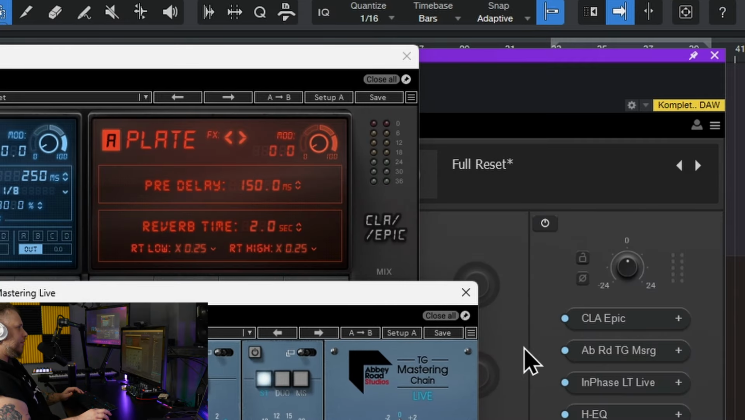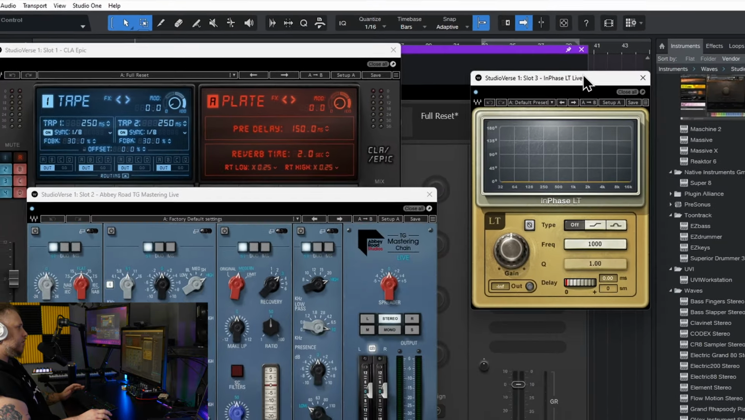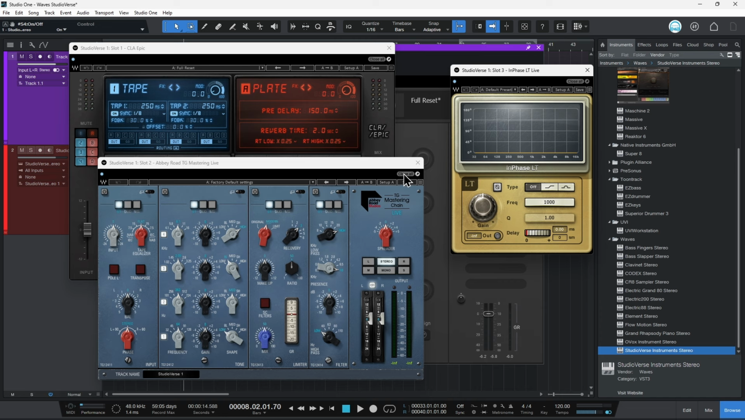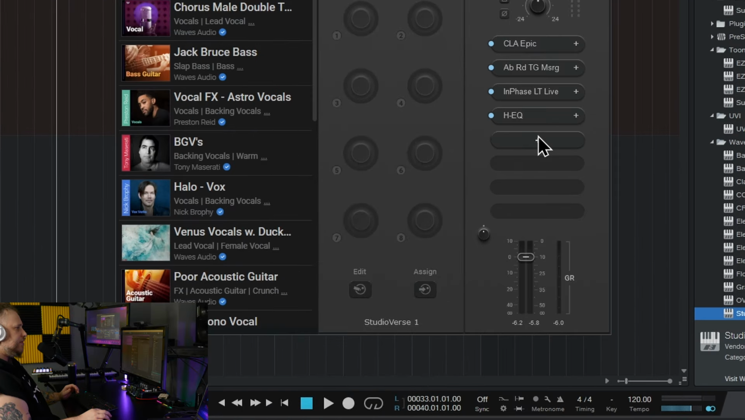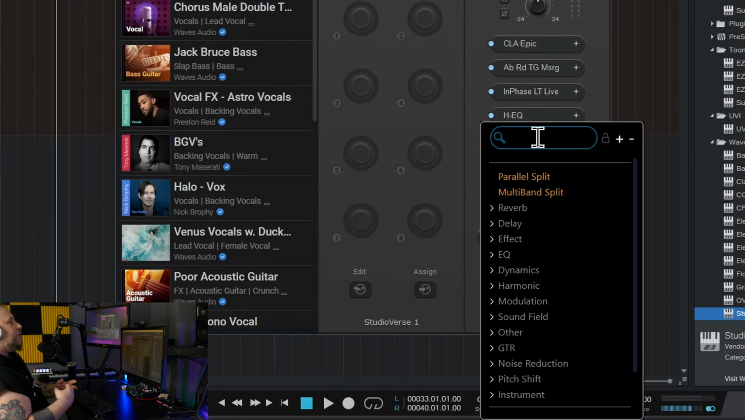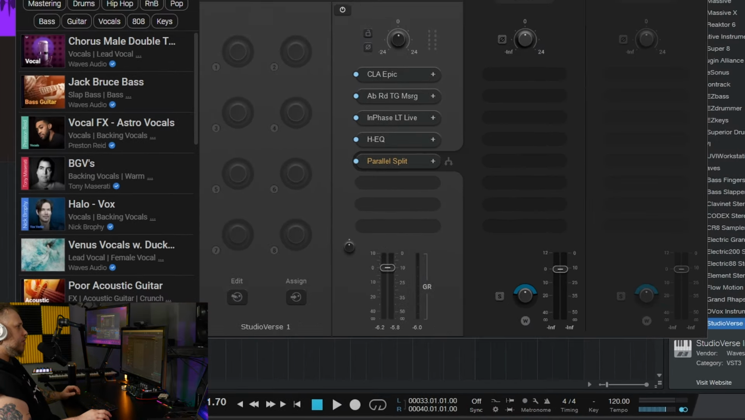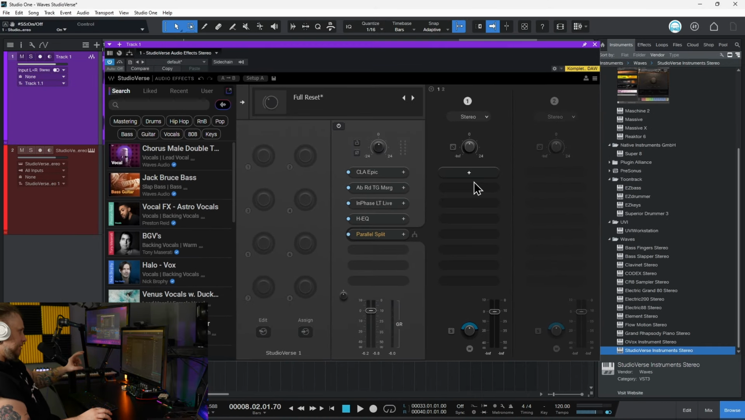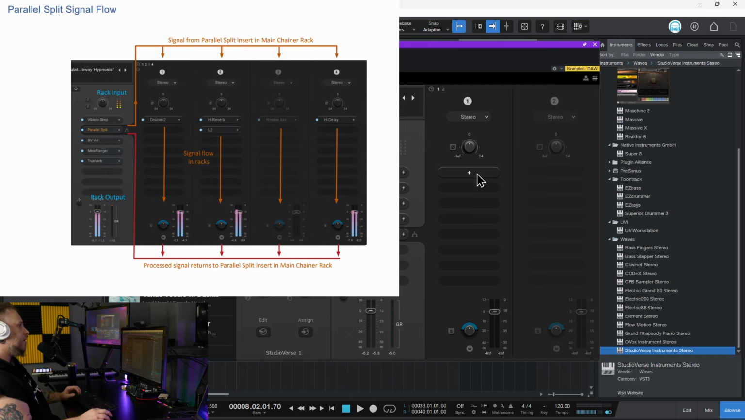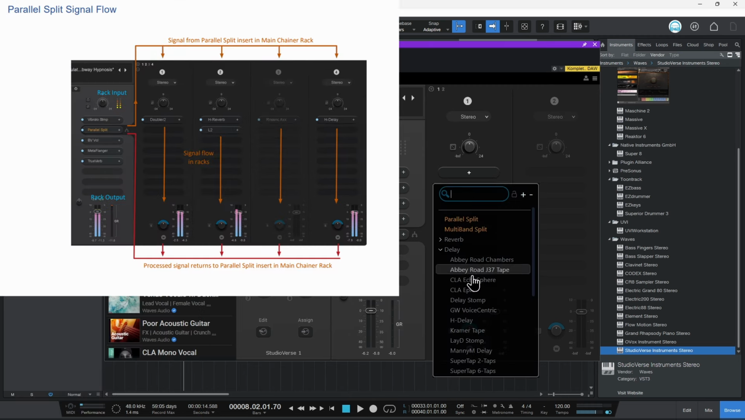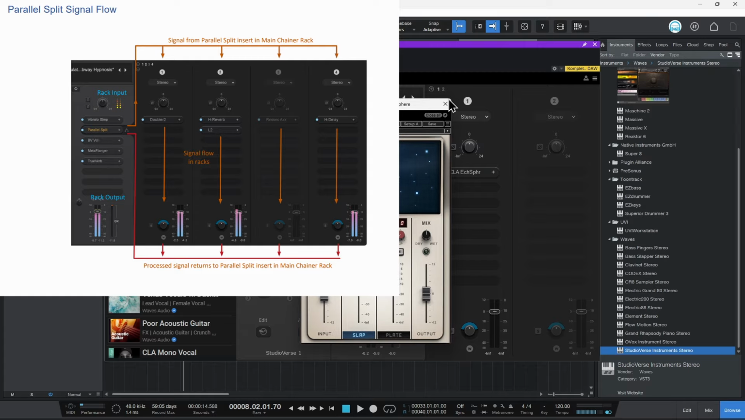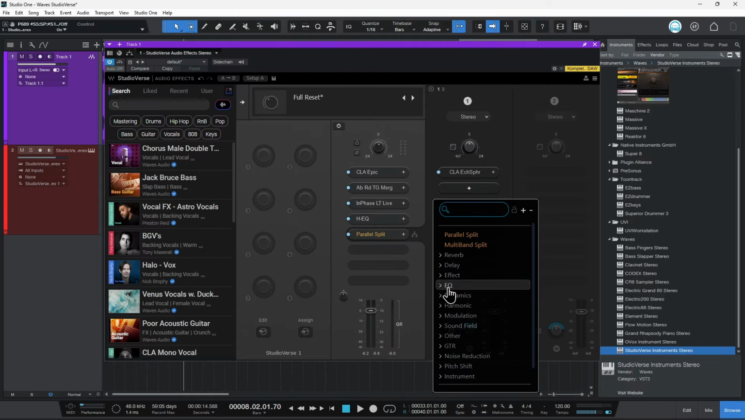I can pin that one there. I can get the other one, so on and so forth. I can also close everything just by using a close all. I can then start setting up, you can get as crazy as you want with this. I can do a parallel split, as I mentioned earlier. So then I'm basically splitting off that audio into, think of it like an aux track or something. And I can start adding more effects into this parallel split.